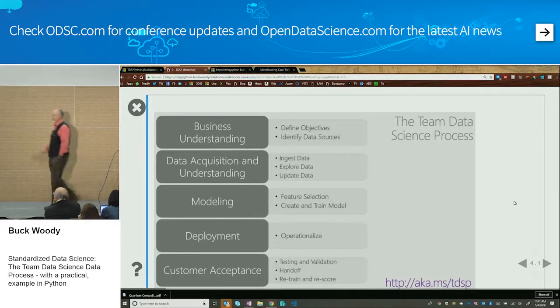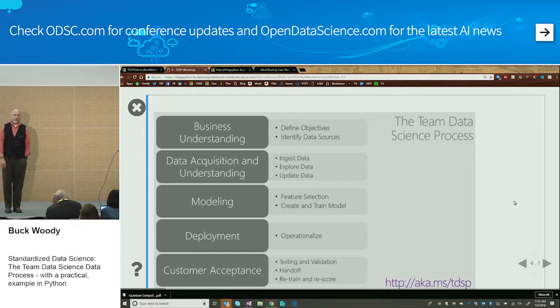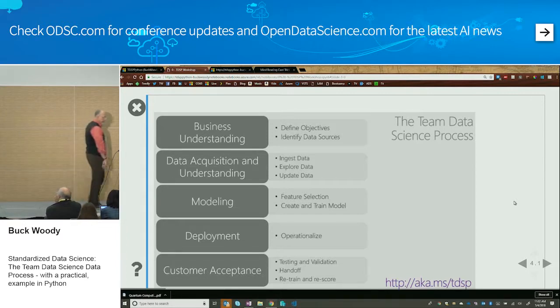All right, I'm going to write this out for you. Number 1, the team data science process is 5 phases. 5 phases, here they are. Number 1, business understanding. Number 2, data acquisition and understanding. Modeling, deployment, and deployment is an overloaded term. We'll talk about that in a moment. And then customer acceptance. At the bottom is an AKA link. This is our link shortener, and you can find all the documentation, and there's a ton for TDSP at aka.ms/TDSP. Good?